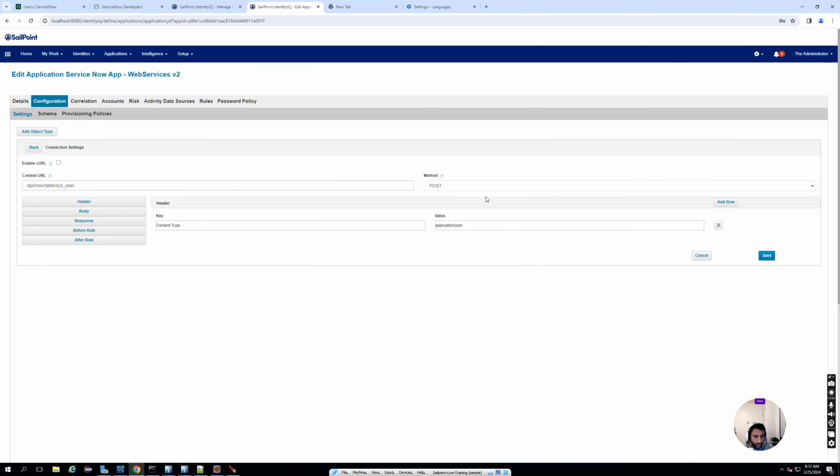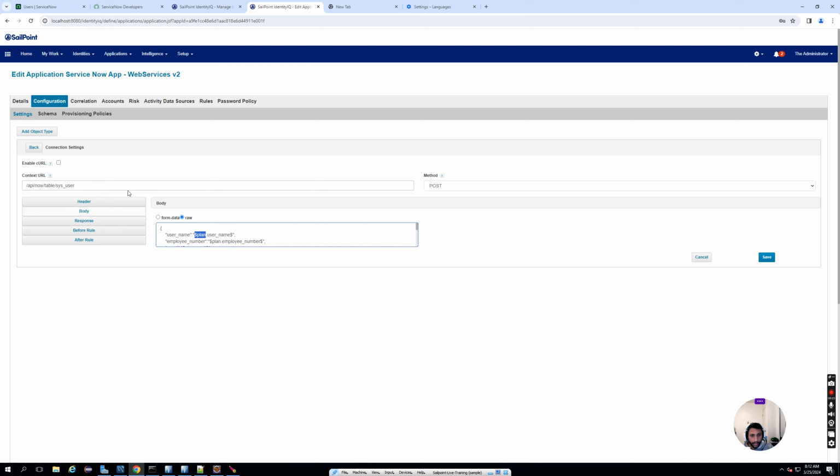I have to run a POST operation on the table sys_user, and in this I'm sending data and extracting values from the plan itself. For example, here plan.username, plan.employeeNumber, plan.password, plan.email, plan.active. So I'm extracting values from the provisioning plan and sending them into the request itself.